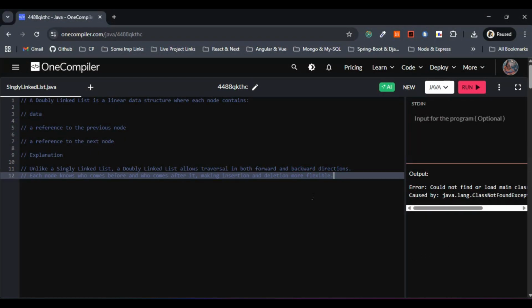Hello everyone. Previously we had discussed the topic singly linked list. Today we'll be discussing the topic doubly linked list. So what is a doubly linked list basically?